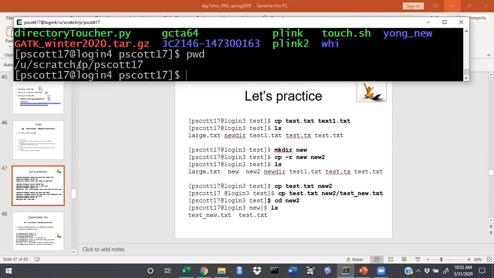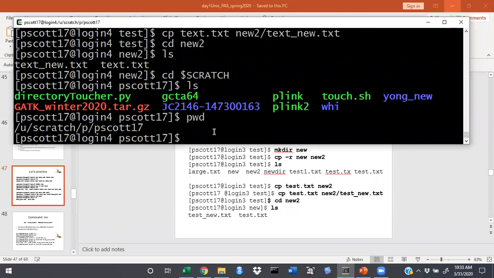I'm in Scratch, and then the file system's the same way. And here you can put up to a terabyte of things. So it's quite a bit of data. You can read and write to that. You can redirect things back and forth, etc., to that Scratch directory just fine.